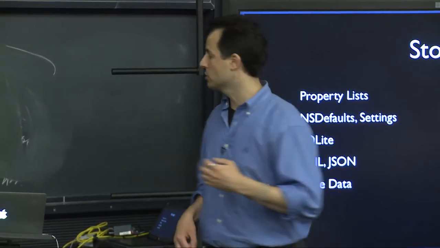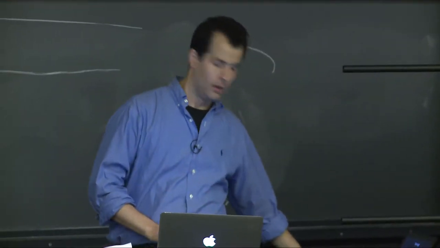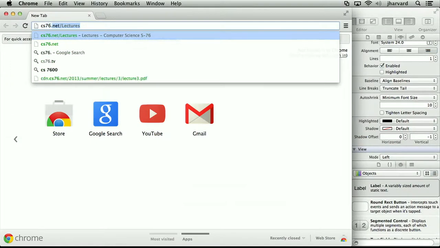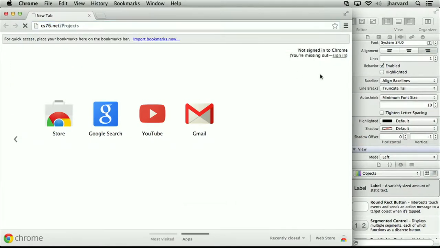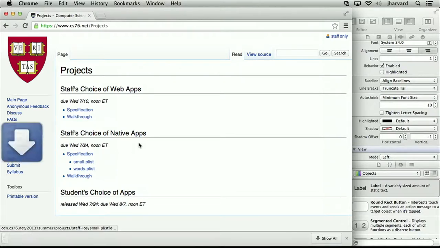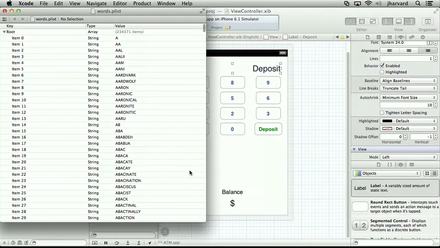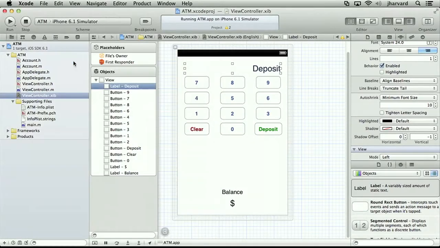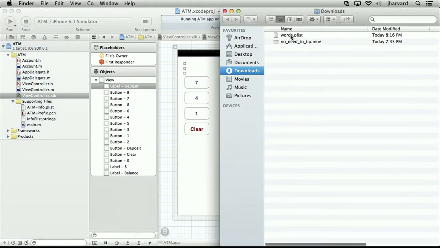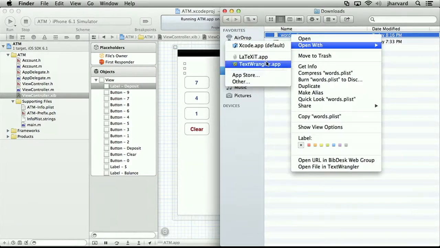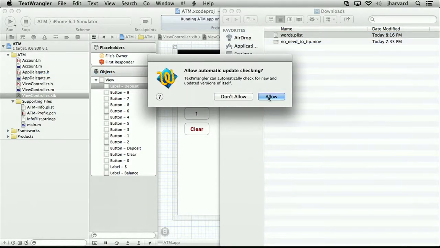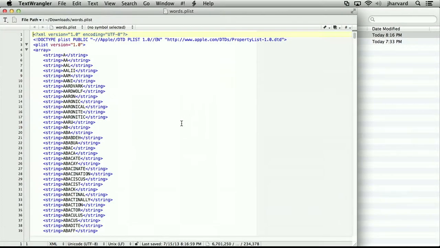And you can see as much if you actually download that. In fact, let's go over to the distribution code. And if I go to cs76.net/projects, and we have the full words.plist file there, if I try to open it in Xcode, it's going to open in this big chart here, which is kind of misleading because there aren't really keys called item 0, item 1. This is just their way of representing an array in this table format. But if I instead go into my downloads folder here and I open up words.plist with, let's say, TextWrangler, which is just a simple text editor, we are going to see this, which is XML.